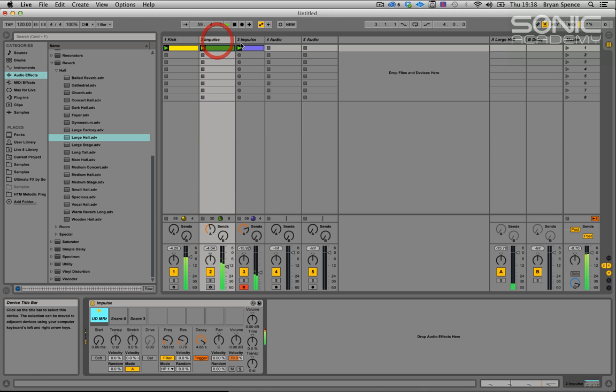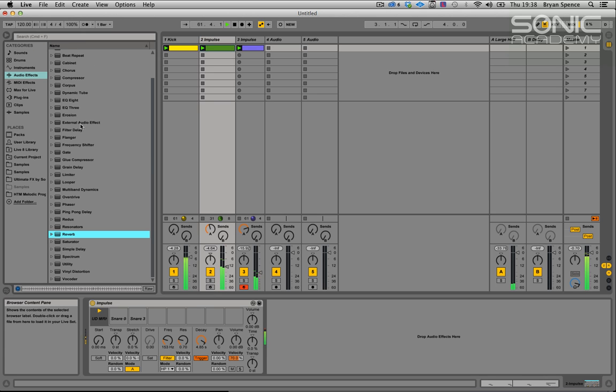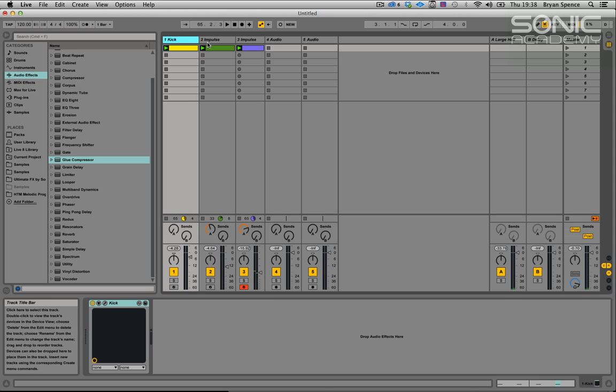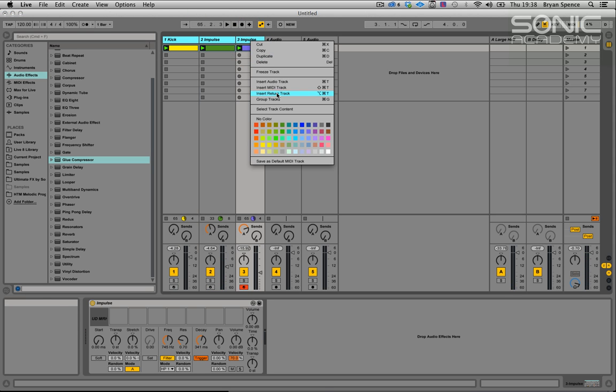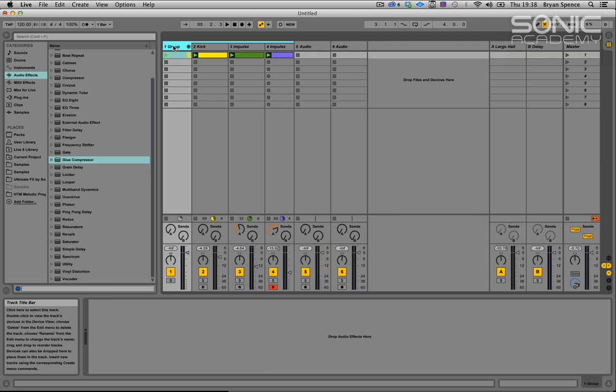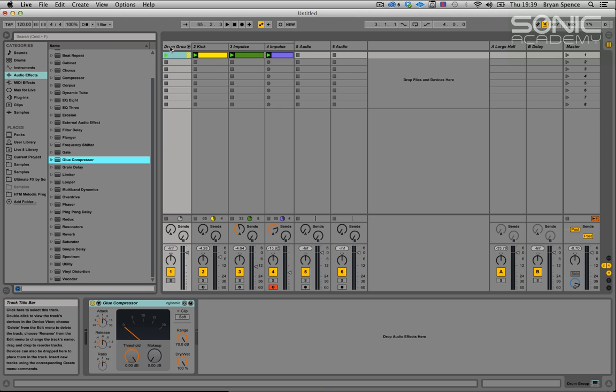Okay, cool. So that sounds nicely mixed there. I'm just going to go to the compressor, and if you've never used the glue compressor, it's pretty good for drums and things. So first thing I'm going to do is highlight across these three and group them together and rename it to drum group. And I'm going to drop the glue compressor on here. And what I'm going to do is really thrash the life out of it.